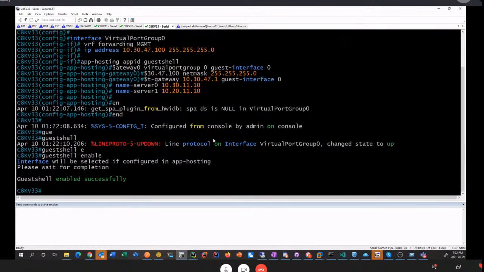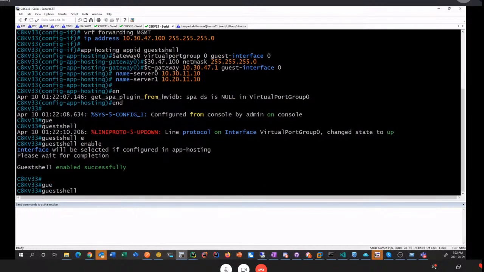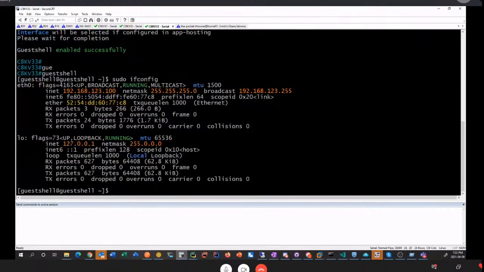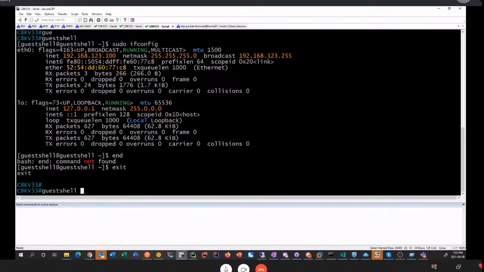All right, so I'm going to go guest shell, and this takes us into the actual Linux host. So from here, I can run Linux commands. So I can say ifconfig, and you are actually running an old Linux shell. Let me destroy this guy too.